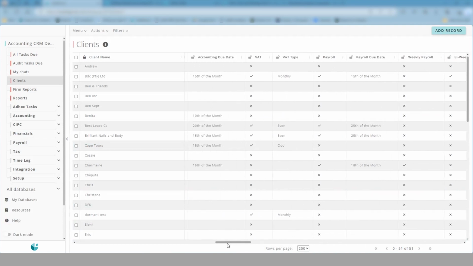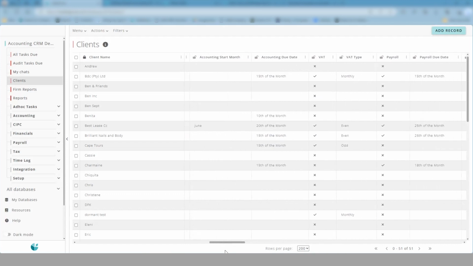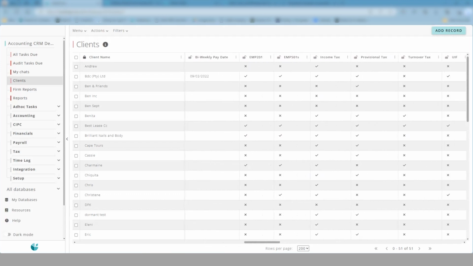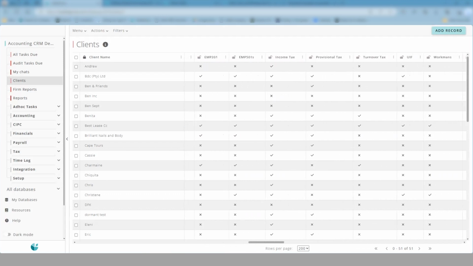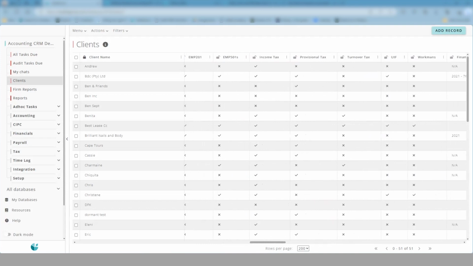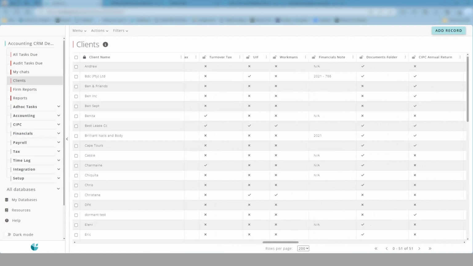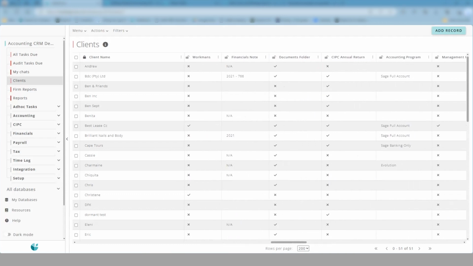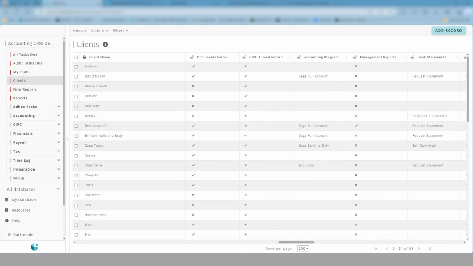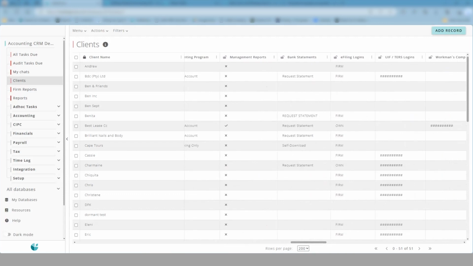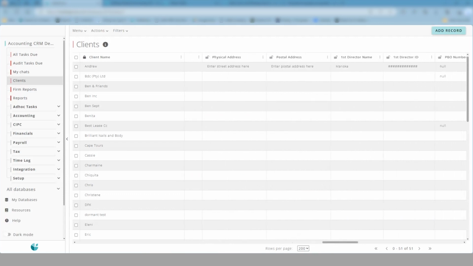We cater for the accounting task, VAT returns, payroll, all 3 cycles that you could pay a person, monthly EMP 201s, the biannual recon, income tax, provisional tax, turnover tax, UIF filing returns, and workman's compensation. We then do the CIPC annual return and beneficial ownership declaration. You have a reminder whether or not monthly management reports need to be completed, and you can schedule financials.